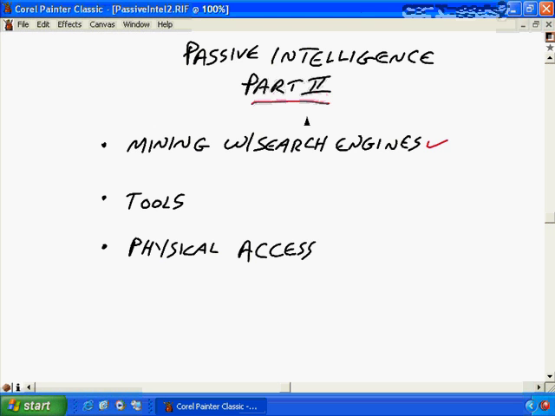Also, we'll take a look at a number of different tools that are excellent for gathering and mining information about your targets, and also we'll take a look at physical access. Sometimes you need to also get a visual look at where the entrances and exits are. That's part of the penetration test, the physical security. Sometimes you need to sneak in someplace, and I'll talk to you about sneaking into locations.